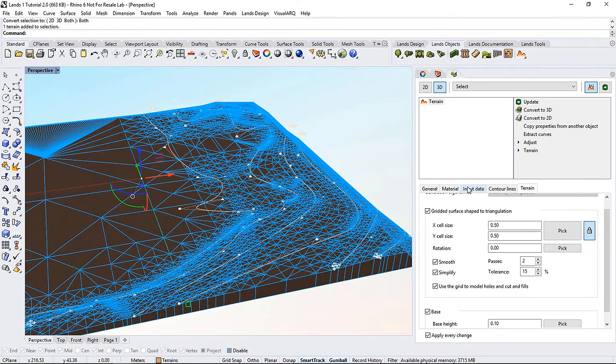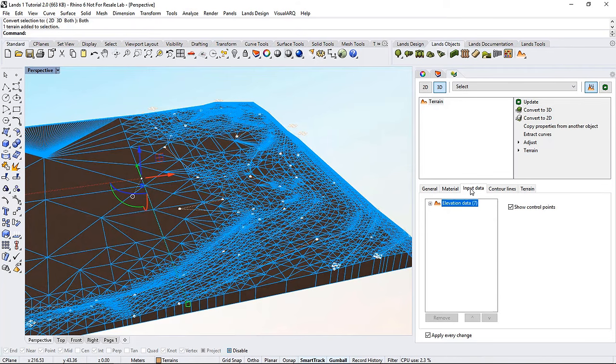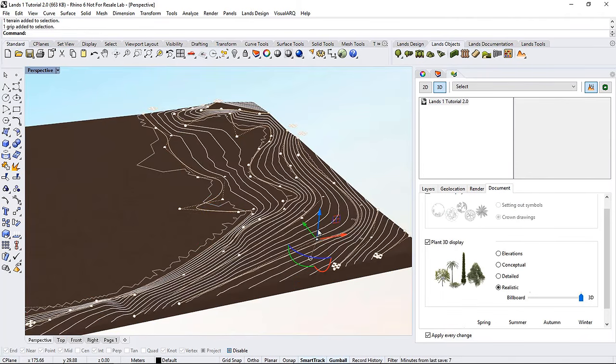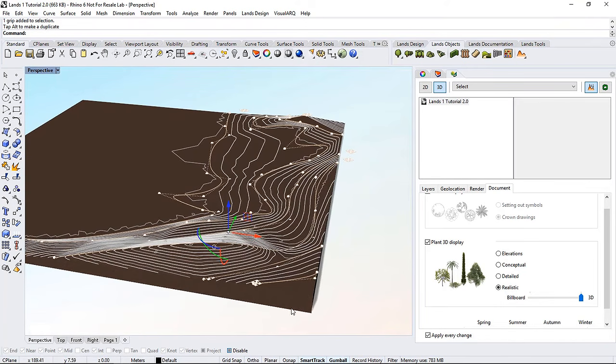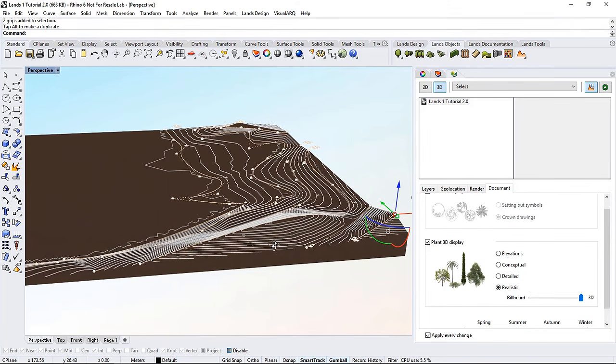If we continue exploring the terrain, we'll see that the 7 curves that we used to generate it are stored in the Input Data tab. We can select them individually under the Elevation Data list, remove it if necessary, or uncheck the control point visibility to unclutter the view. If we move the contour control points around, we will change the topography of the terrain, which will adapt accordingly. Let's undo the changes.